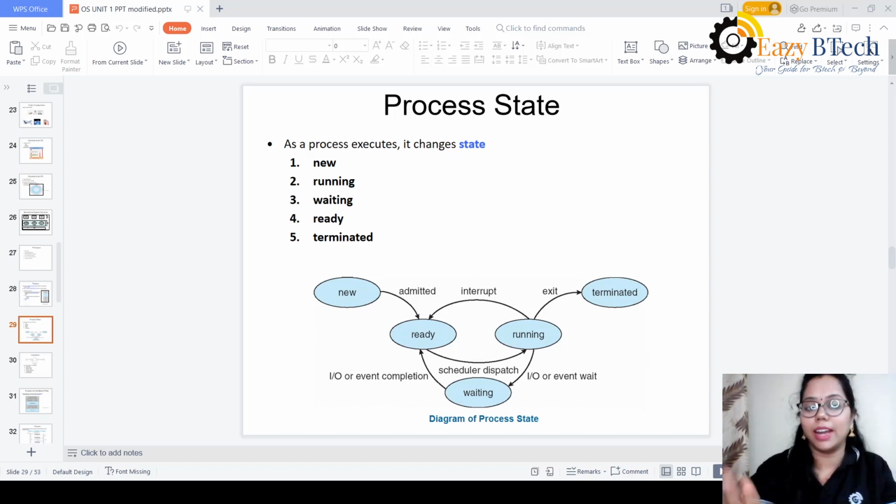Next is ready state. Process is waiting to be assigned to a processor. Now it will fetch the data. My hardware will fetch the data and it is ready to display on the monitor. Okay, it will display the data on the monitor. That's in a ready state.